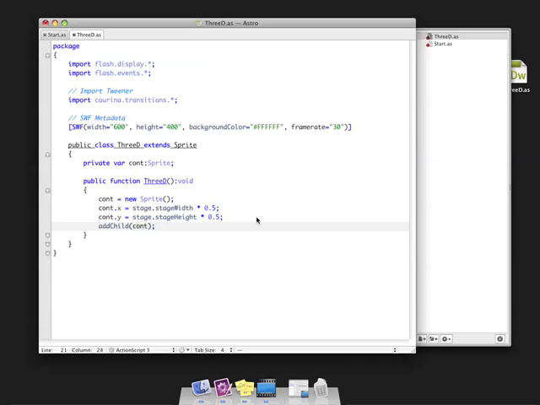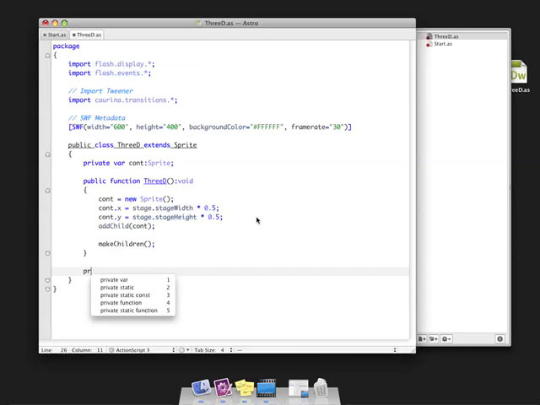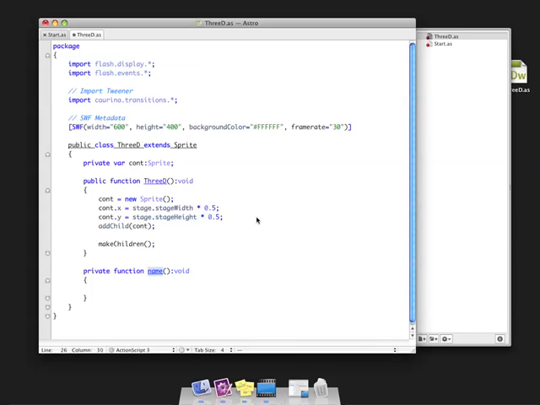Well, essentially, there is no special 3D object. All display objects now, whether they be movie clips, sprites, bitmaps, they all have the ability to be manipulated in 3D space. So I'm going to create a function called makeChildren that's going to go through and create 100 sprites and put them into 3D space. So I'm going to come down and create that function now. So makeChildren.